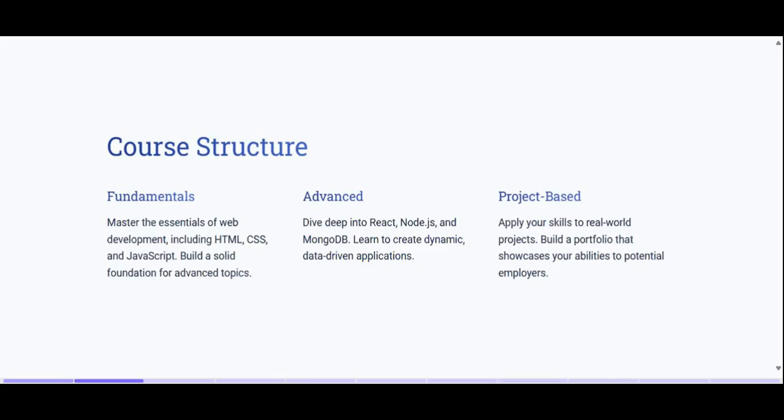In the fundamental session, we will start by laying a strong foundation covering essential web technologies that you will need for any project. You will learn how to build static web pages and styling and understand the core of programming through JavaScript and Python. Then we will move to the advanced session where you will tackle more complex modern tools like React, Node.js, and MongoDB.